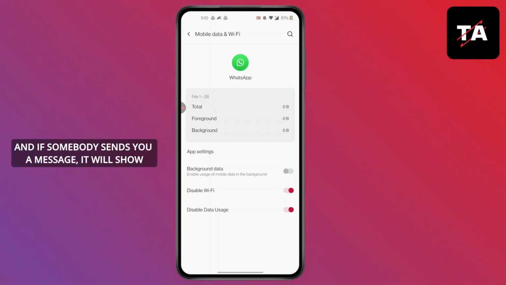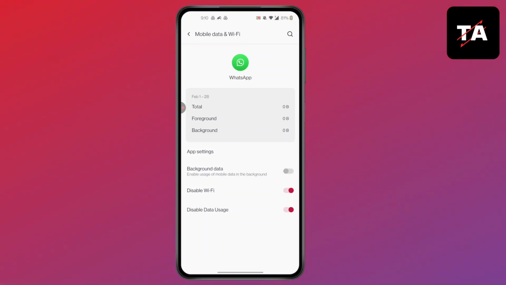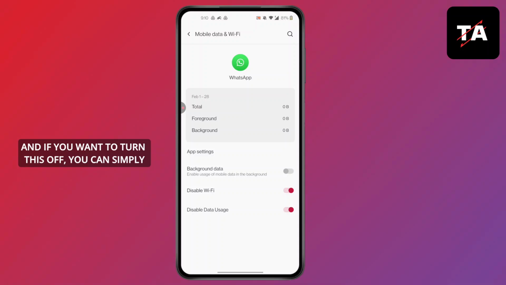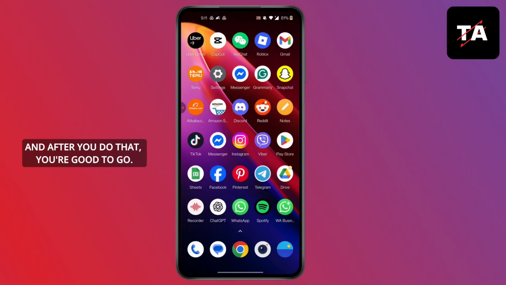And if somebody sends you a message, it will show single tick on your message. And if you want to turn this off, you can simply turn off disable Wi-Fi and disable data uses. And after you do that, you're good to go. This is how to show single tick on WhatsApp.